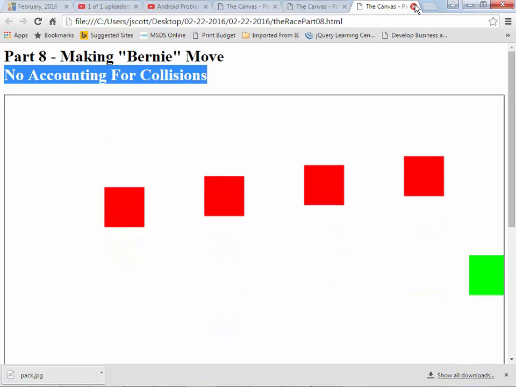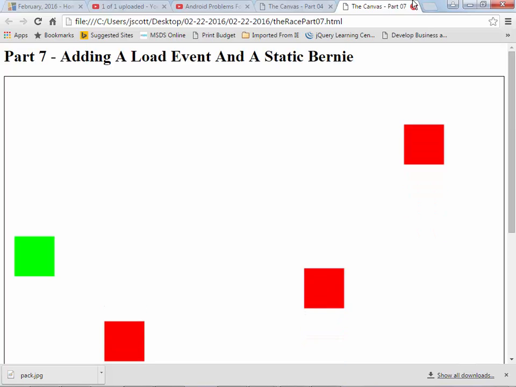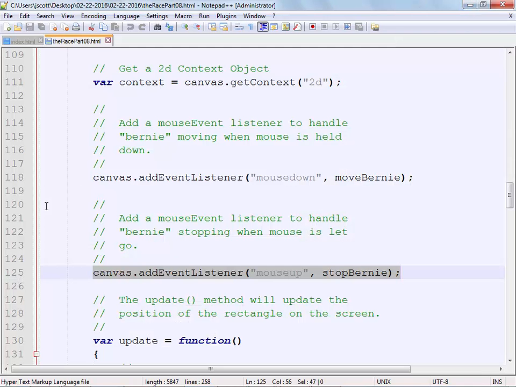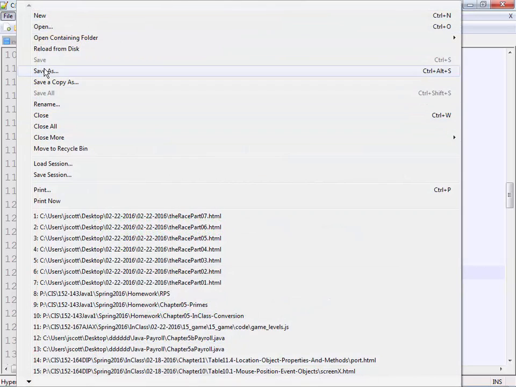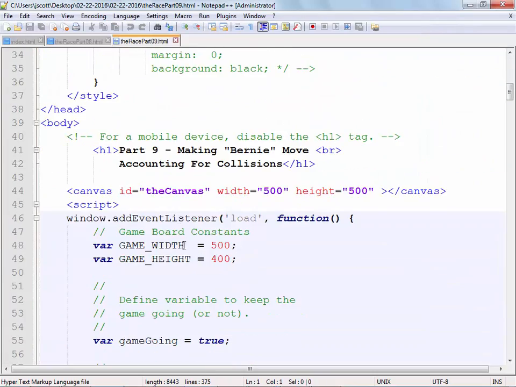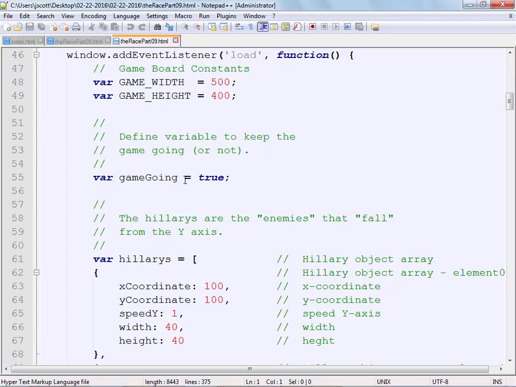All right. And then the last example that's in here, the last not full example, number 9 does account for collisions, all right?